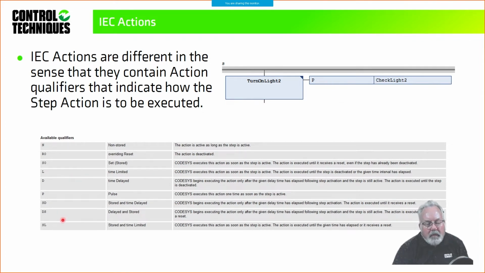Some of these are fairly useful. This delayed and stored: CodeSys begins executing the action, whatever the action is, only after the given delay time has elapsed. Okay, so some of these are pretty useful, but again, in my experience, I've not used these IEC actions very much, so I can't really comment much on those. But this information comes right out of the help file also.